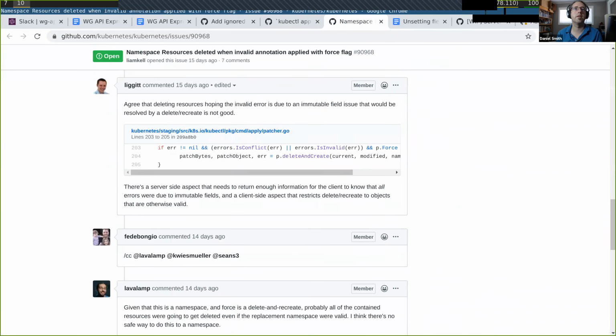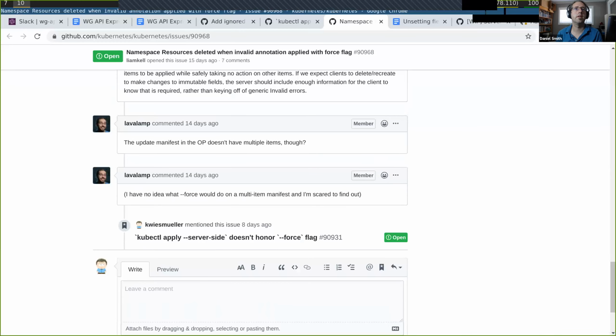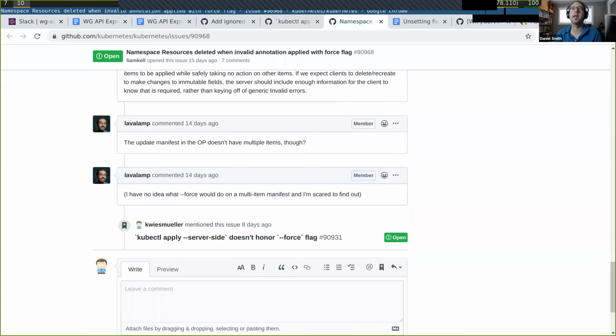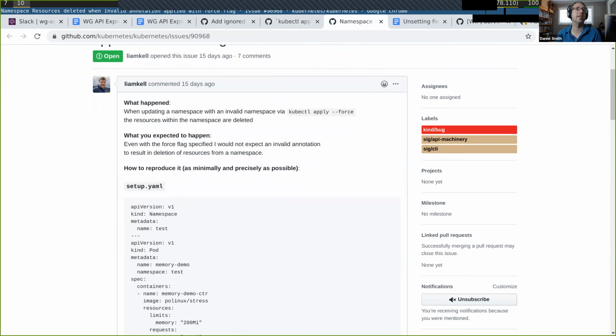I see. So honestly, force is not a good idea. Yeah, I know. Deleting things and recreating them can have really unexpected consequences, right? Like if you apply a namespace and add force, you'll find that the server deletes all your stuff. So I think it's too dangerous. I think we should have named it something like delete and recreate. Then at least people know what they're getting. I don't think force is a good description of what it actually does. It's terrible.